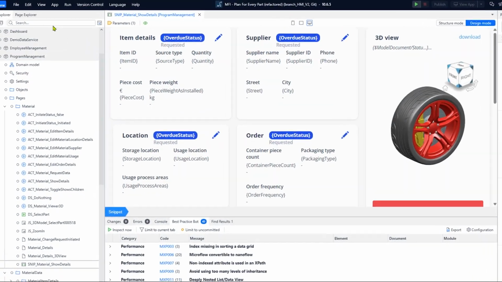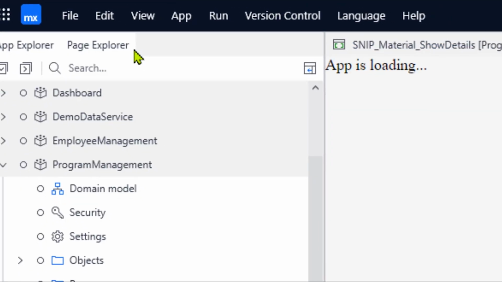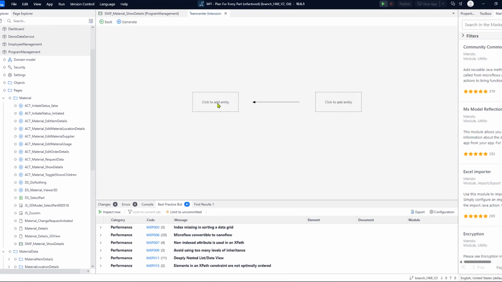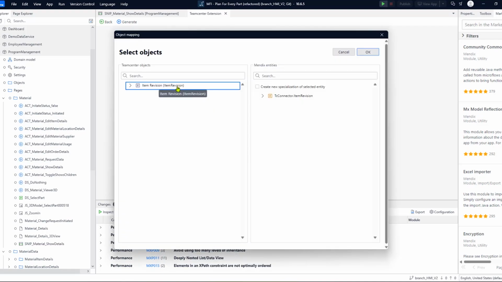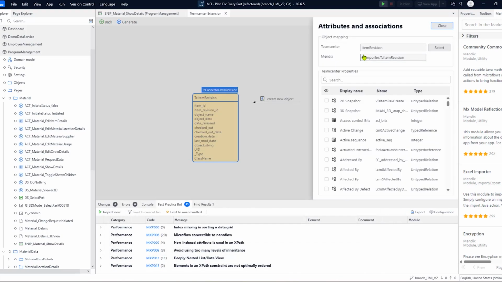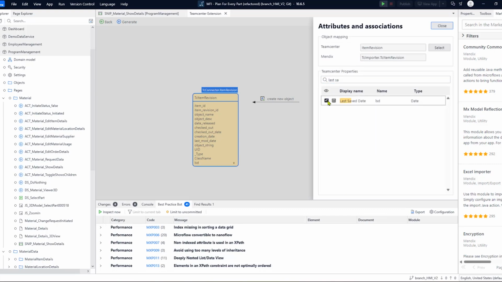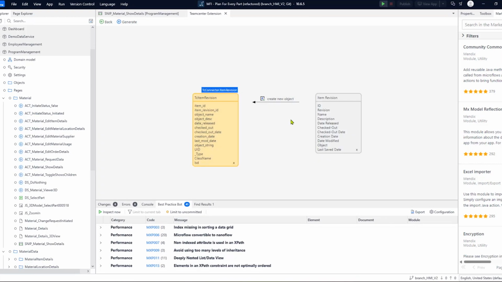The Teamcenter extension makes it possible to use the full features of the Teamcenter connector for Mendix. The extension provides a low-code experience by making it easier to visualize and access the Teamcenter data model and automate the creation of Mendix domain models and microflows. It offers a list of use cases for which domain models and microflows can be created. After you select a use case, it uses an import mapping approach similar to Mendix import mapping.